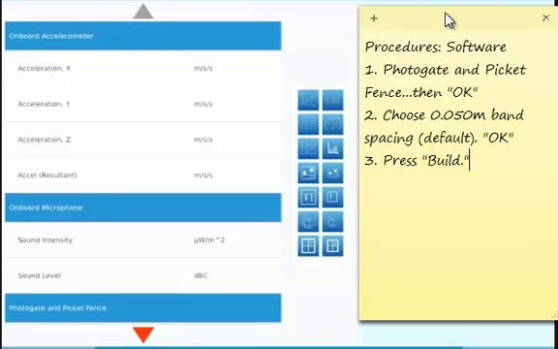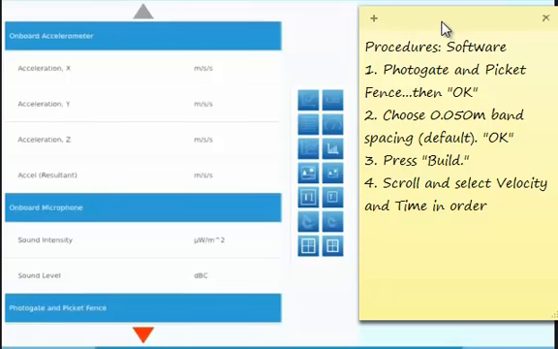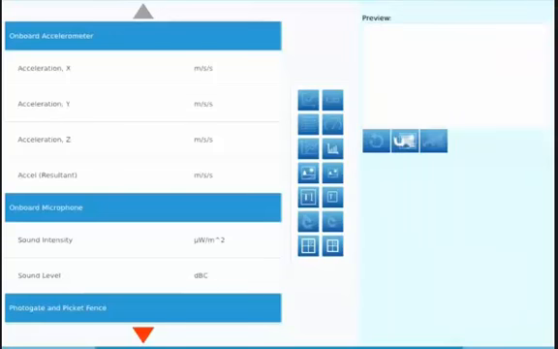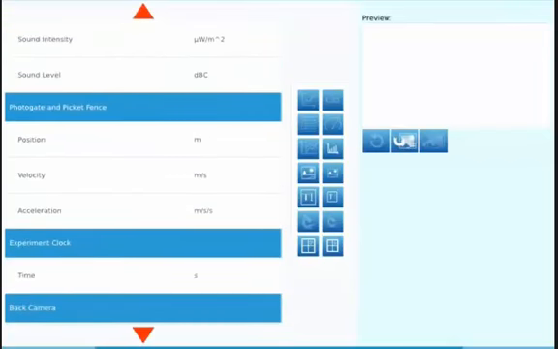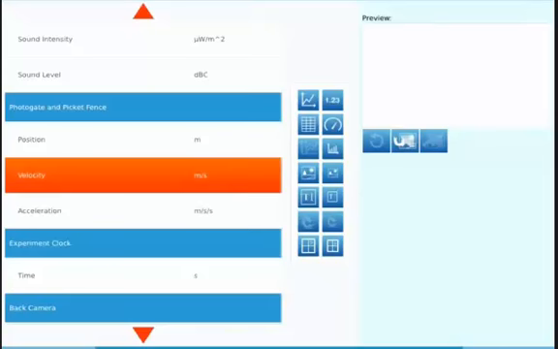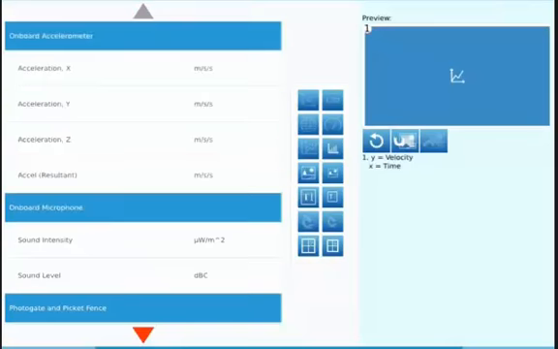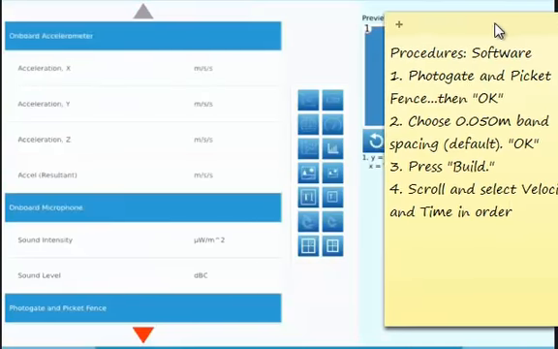Okay, now in this screen, we want to scroll down using the down arrow button. We want to scroll down and select velocity and time in that order. So we scroll down, select velocity first, then time, and then we want to press the graph icon.